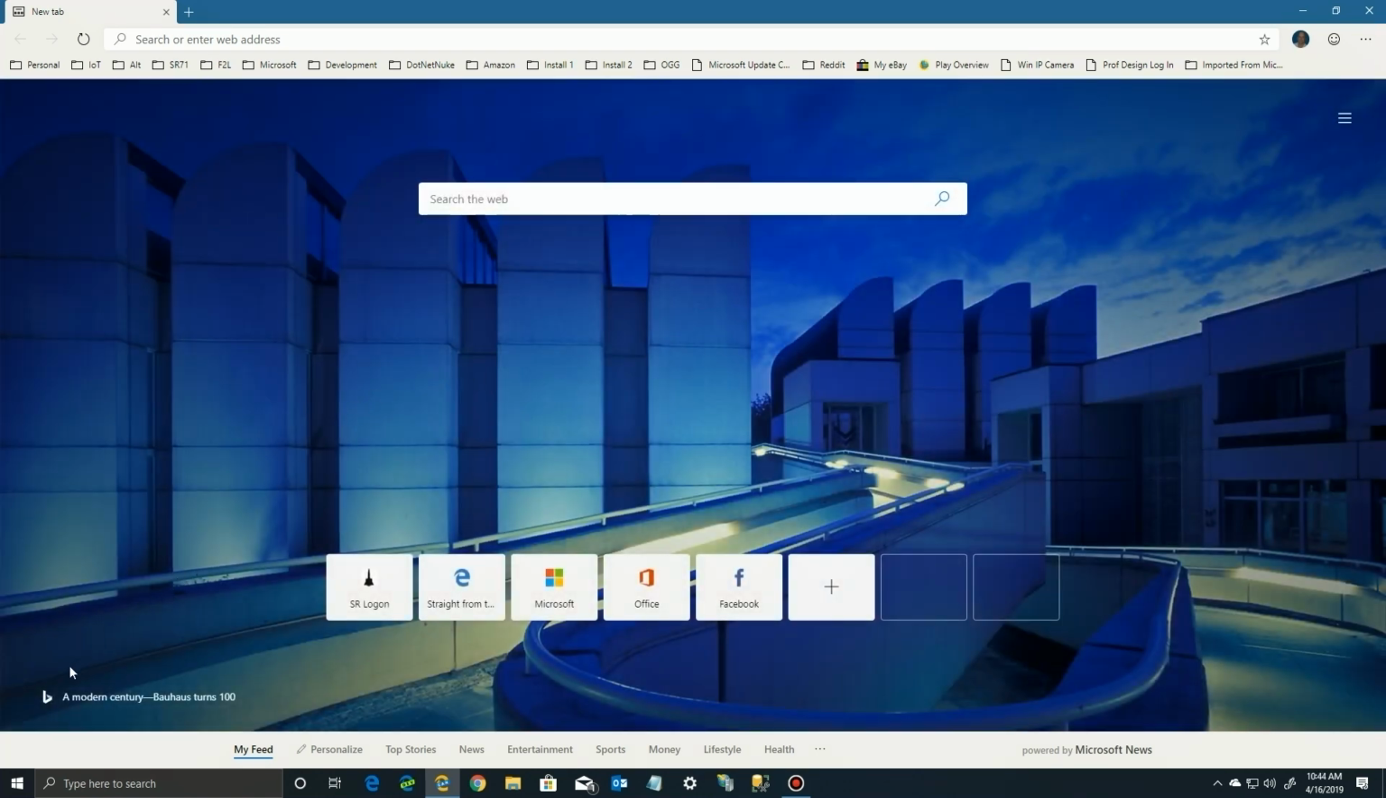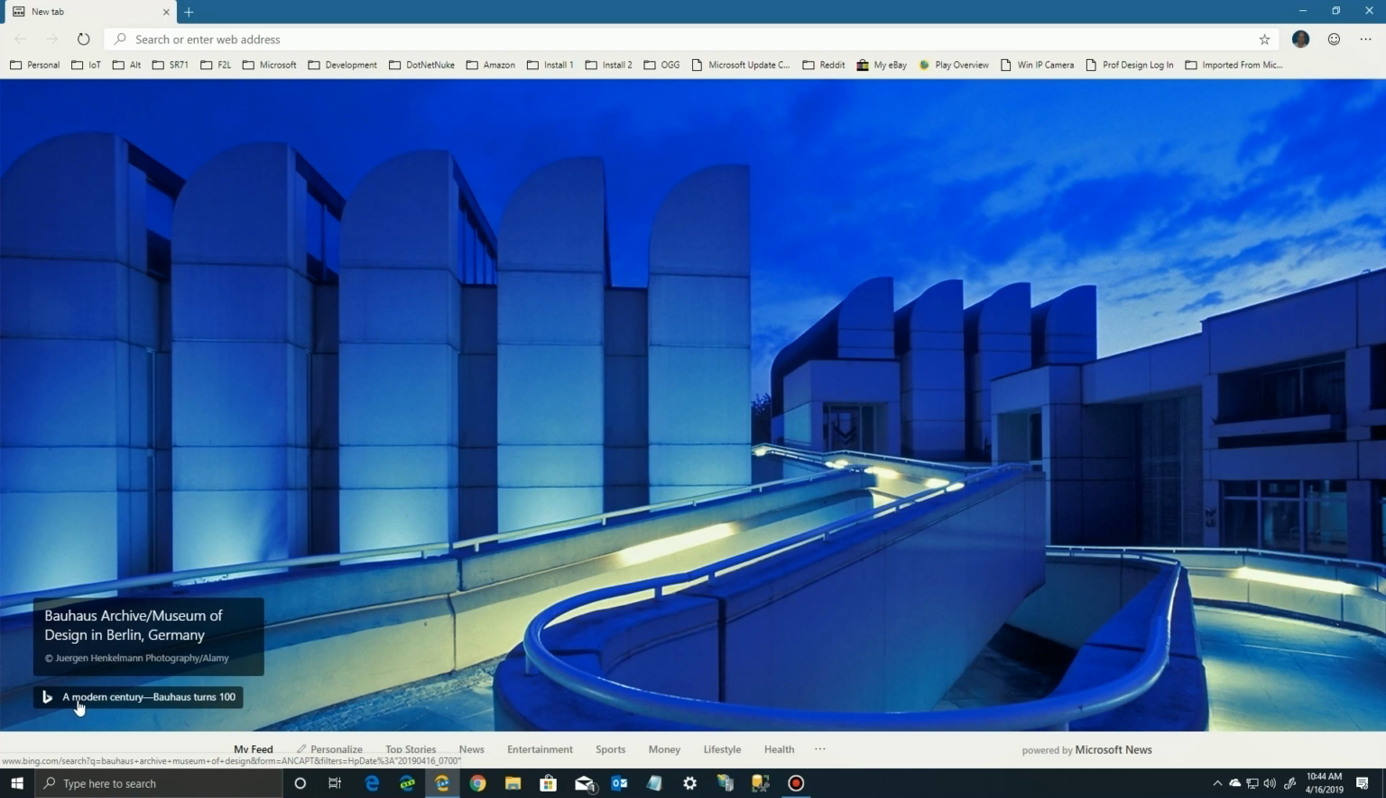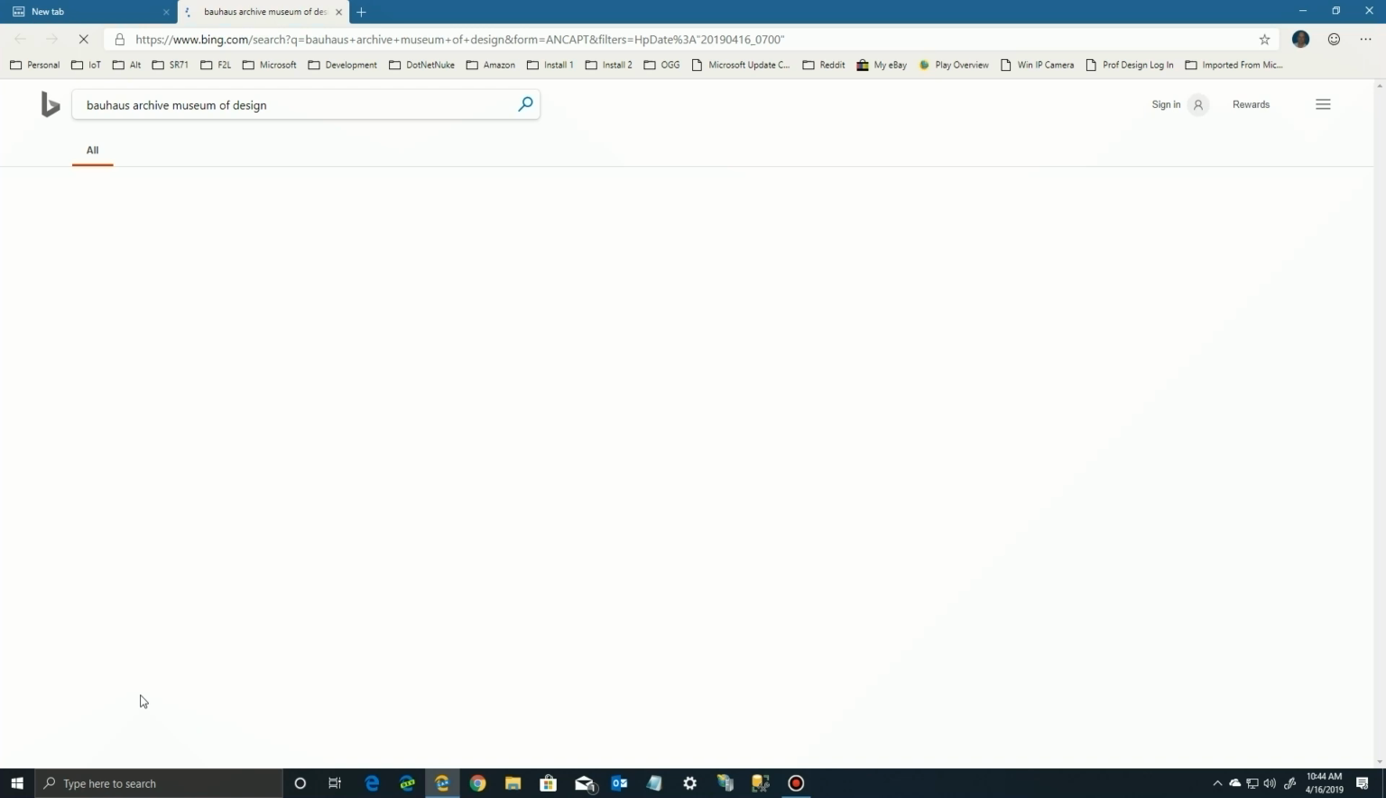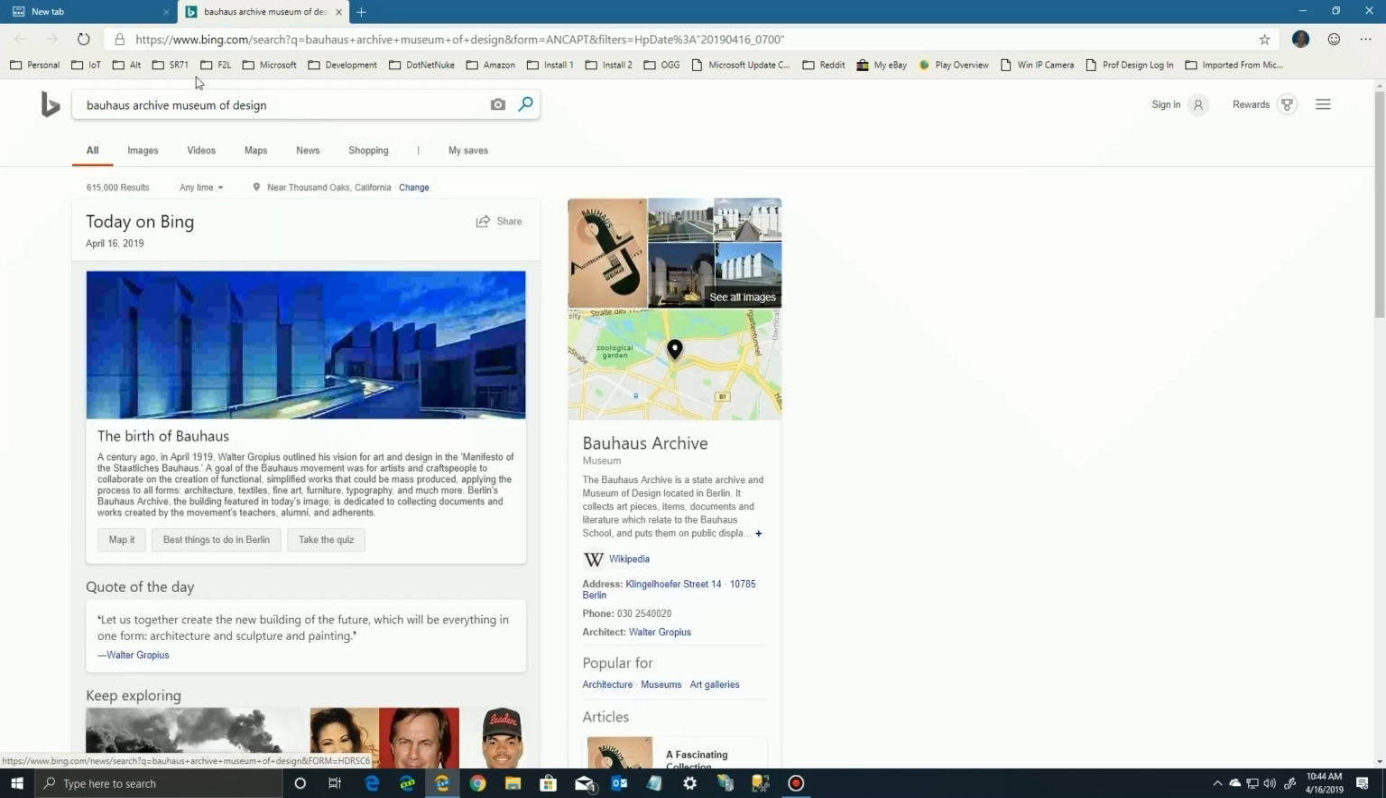By the way, going back to the inspirational setting, if you look at the lower left-hand corner, there's a link. If you hover over it, it describes the picture of the day. And if you click on it, it'll go to a Bing search about what that particular picture is taken from.